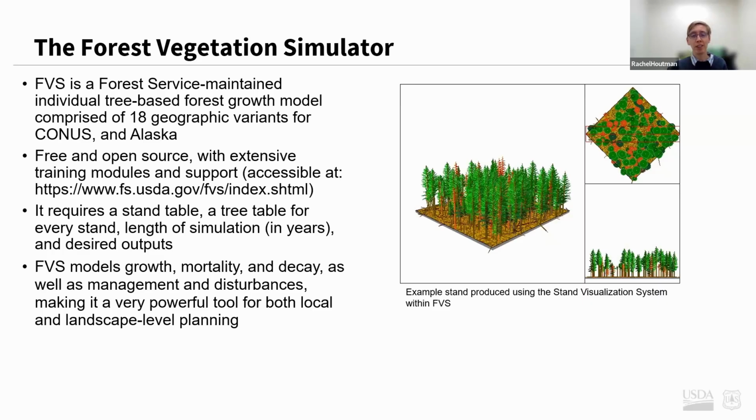So FVS requires a stand table and a tree table for every stand. So you get information about the stand itself, and then you also get information about every tree that's on that stand. You get a length of the simulation, so you might want to simulate it for 5 years or 100 years, and then you define those desired outputs. There are other inputs as well, but those are kind of your most basic. FVS models growth, mortality, and decay, and then it also can do management options and disturbances. So it makes it a really powerful tool for local and landscape level planning.